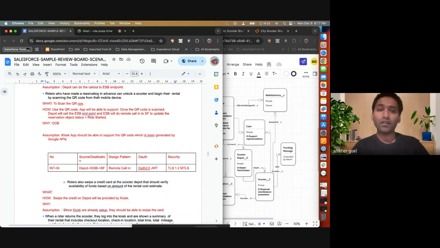Once the scooter is unlocked, I would like to send this information back to the reservation object such that we can understand that the ride has already started. Once the check-in has happened, the depot would be calling out the details to ESB. In ESB, we will be doing an SF remote call-in pattern over JWT between SF and ESB, and TLS 1.2 two-way SSL.